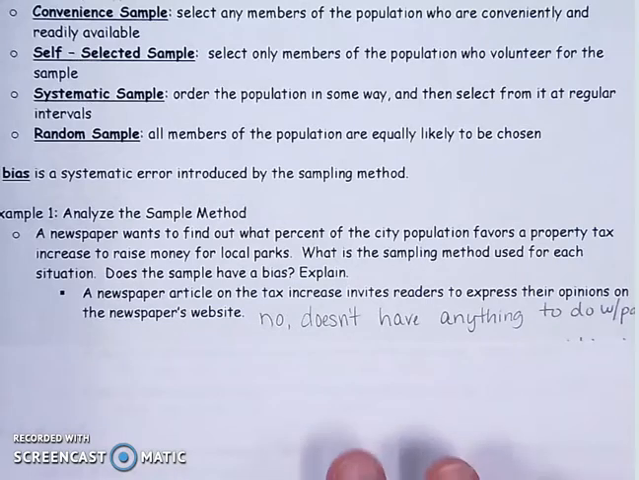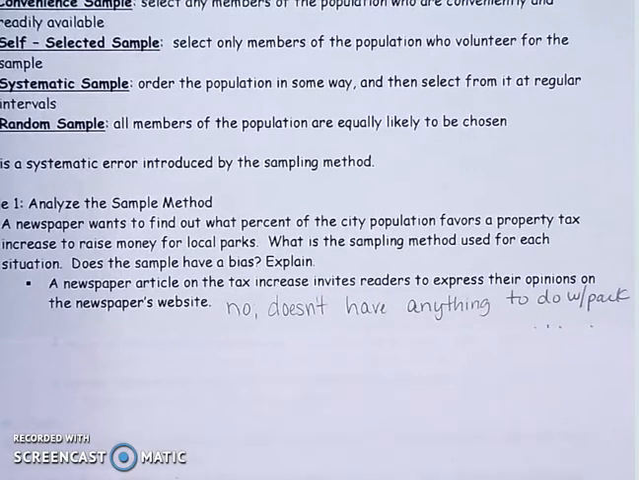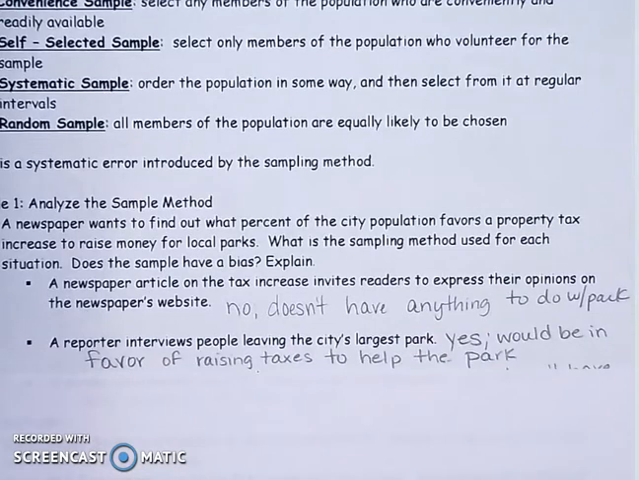Is it biased? No, because it doesn't have anything to do with the park. There's no correlation between reading the newspaper and actually wanting to raise money for the park. So there's no bias here. The next one is a reporter interviews people leaving the city's largest park. This is an example of a convenience survey because they're just standing there asking people as they walk by. Is it biased? Yes, it is biased because people that are leaving the park probably want to help improve the park. So they will probably be more in favor of raising taxes for it.